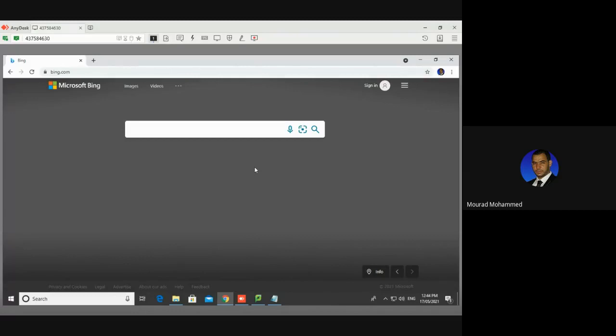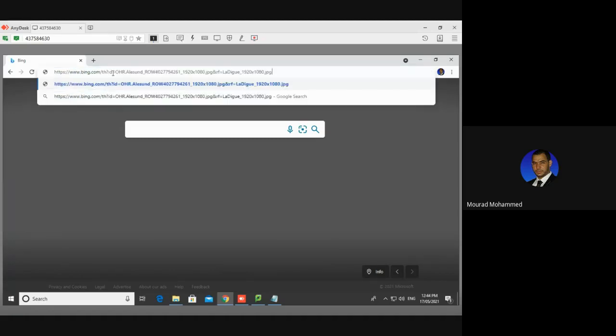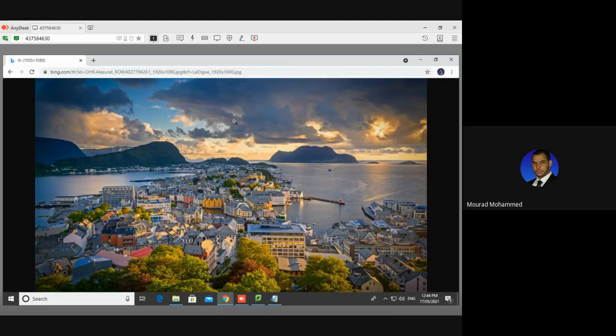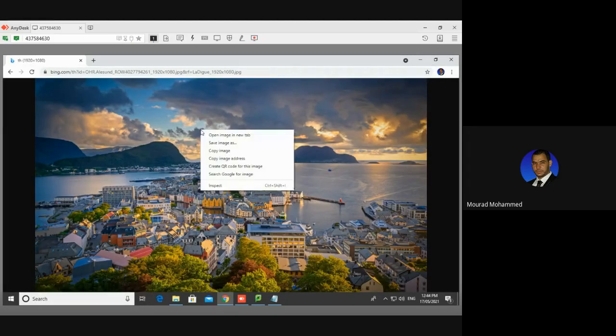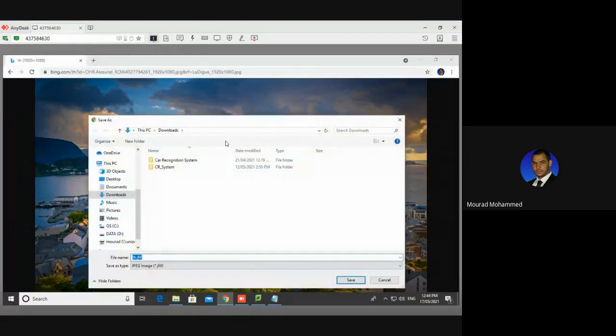Why? Because I cut. Now, here at the end of the Bing URL, at the end, paste. Guess what? What I cut. See what happens. And enter. Confirm that. Enter. This is the image. Now, when I right click again, there is a save image as. Here it is. I'm going to save it.